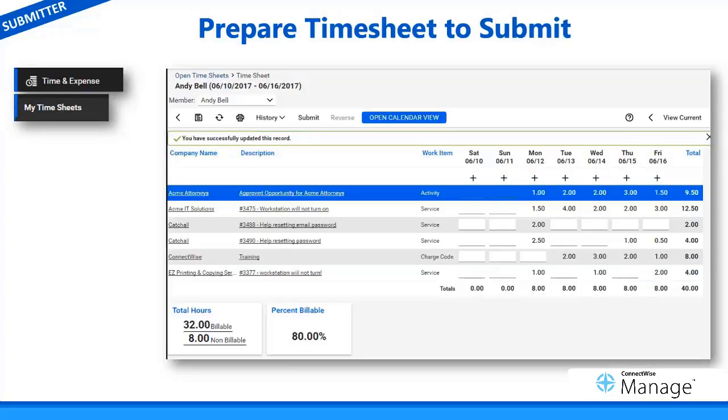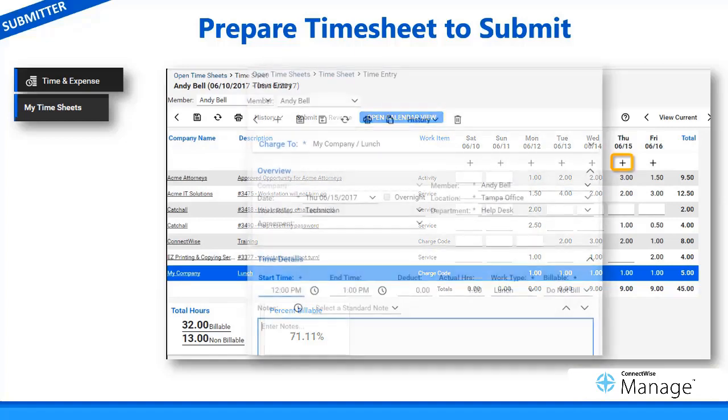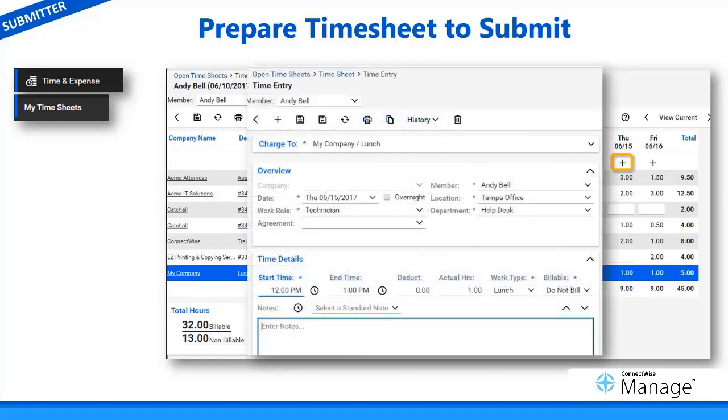From the Timesheet screen, you can see all the time Andy entered through the My Calendar screen. If it doesn't show the latest, click Refresh to see all added time entries. In addition to time entered from his calendar, he can click the plus sign to create a charge code entry for other time, such as admin or lunch.